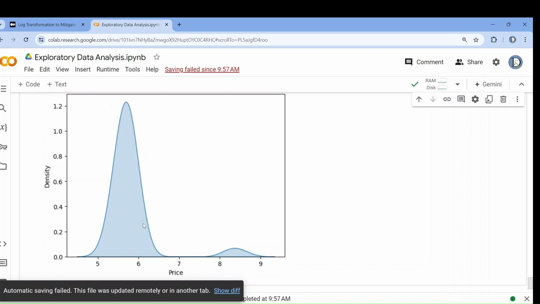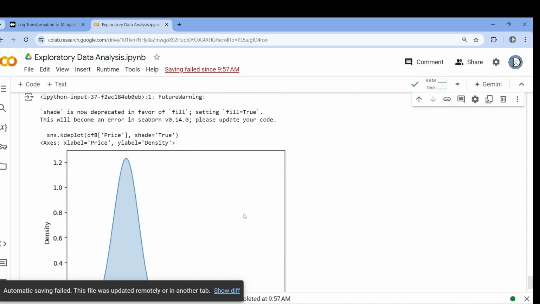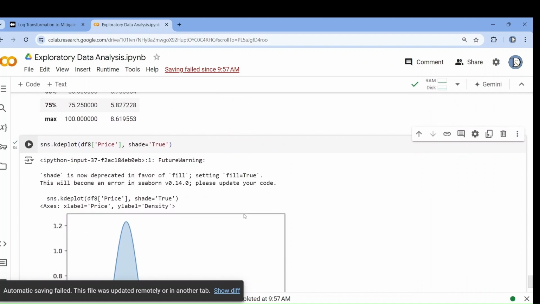But remember one thing, that if your data set is right skewed, then only you will be able to apply logarithms. If your data set is left skewed, then it will not give you a good result. Okay, you should not apply logarithms on that. Fine. Okay, so we have understood the things. This is a very simple topic.